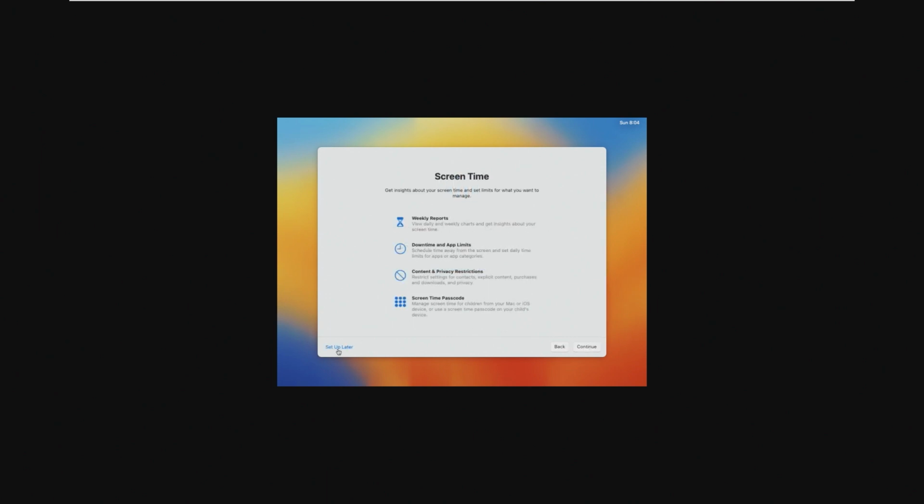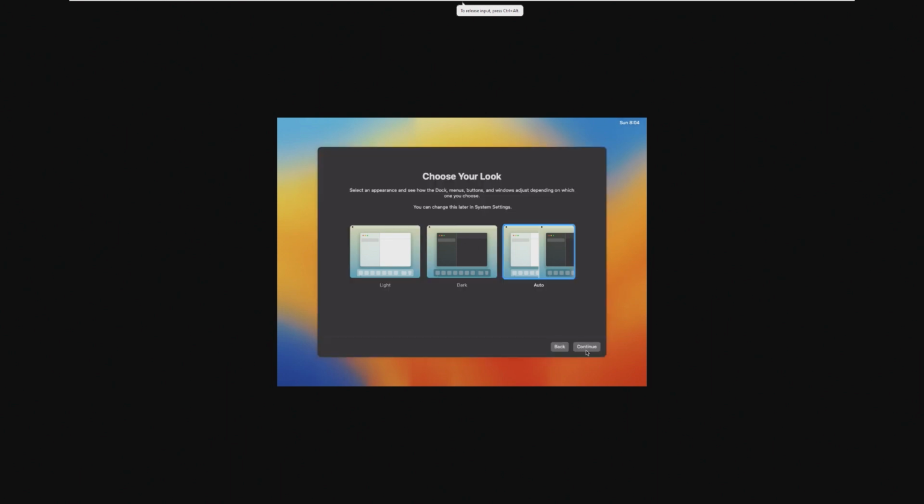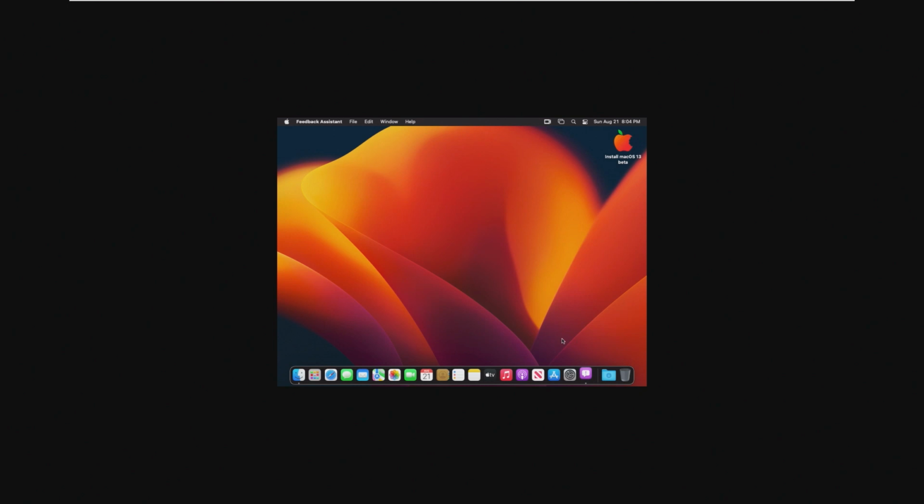And I never really realized how much stuff there is to set up on a Mac. This is a lot. I'm going to go with auto and continue, maybe. Where's my mouse? Okay, we're freezing everything up. Continue. And here we are.